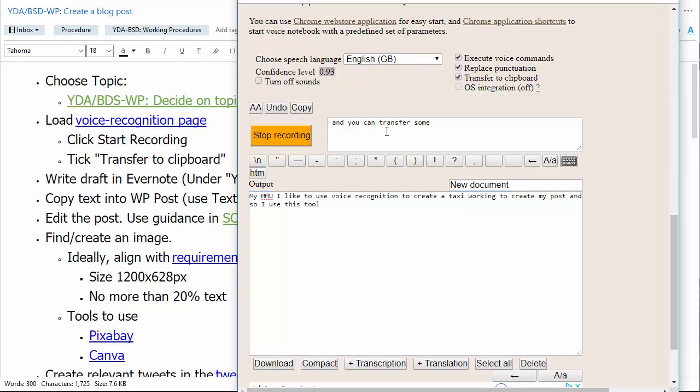So what I'd normally do is do it like this. I would say something like this, and you could see it coming up on the screen. And I hit Control V and it goes into there. So I'd be writing my draft text in Evernote. I'd have my Evernote note up, and I'd be using this tool in the background. Let me stop that recording.